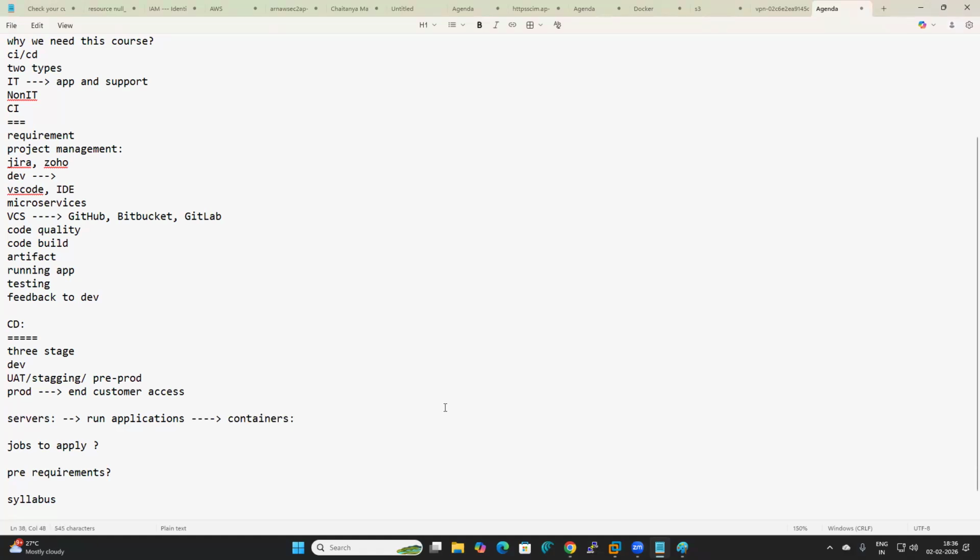Whatever the applications that you see, all the applications are running inside the containers. They are independent of the platform. Containers are independent of the platform. What is the meaning of that?